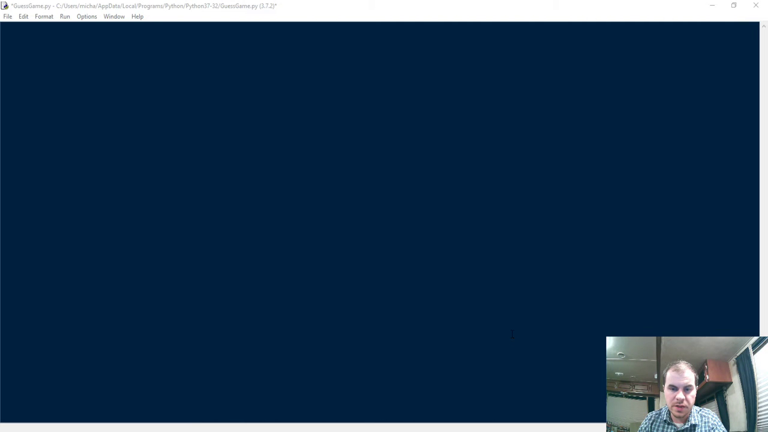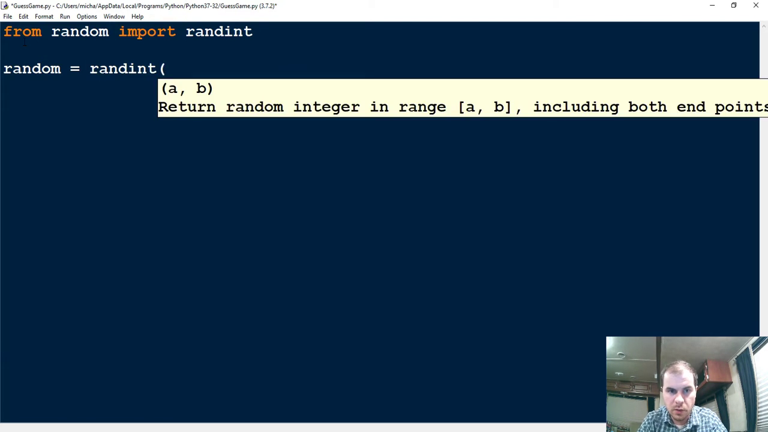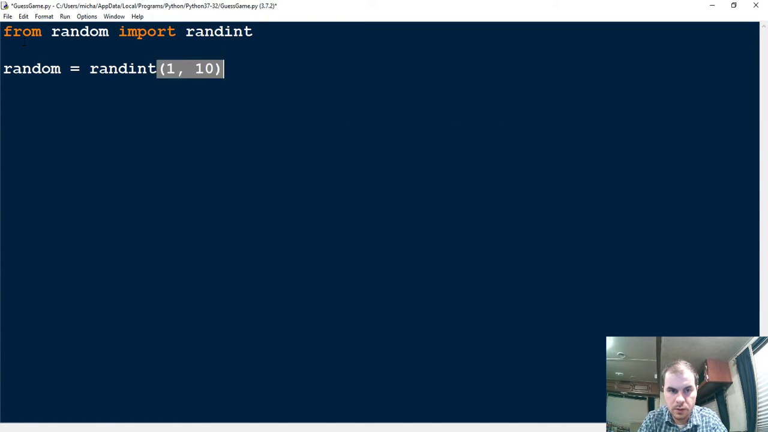Okay, so to get started with this, since we're going to be using random numbers, let's start by saying from random import randint. So this will allow us to pick a random number, a random integer, between a lower bound and an upper bound. Let's store this in a variable called random. This is going to be equal to randint. My lower bound is going to be 1, and for now let's keep our upper bound at 10. So what it's going to do so far, the computer will pick a random number between 1 and 10, and that'll be stored in the variable called random.